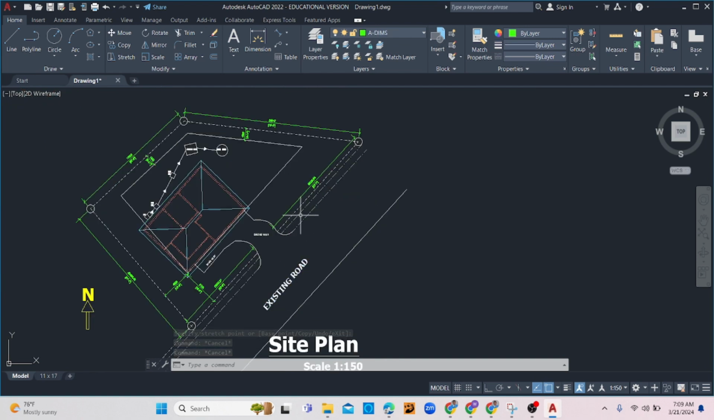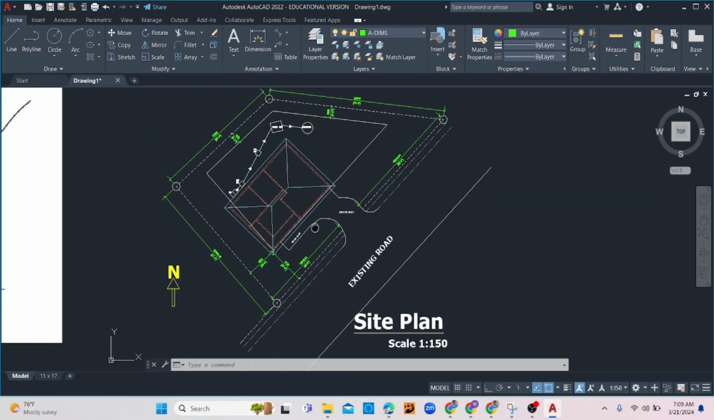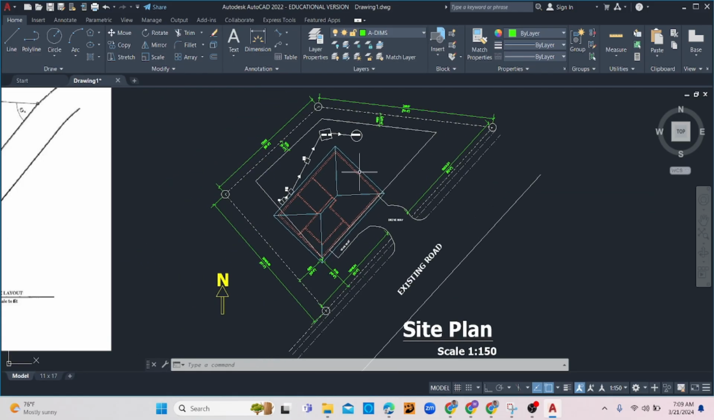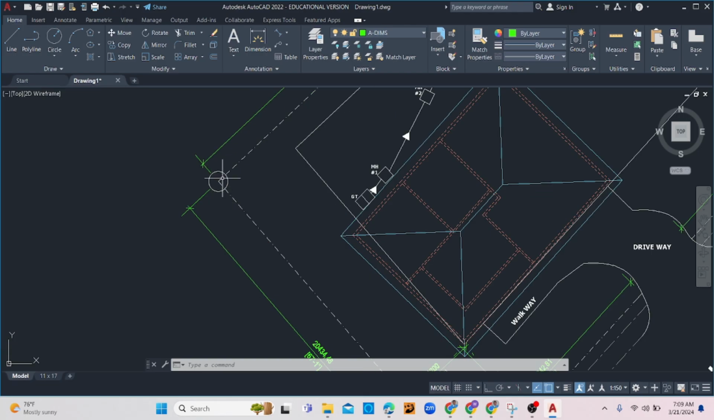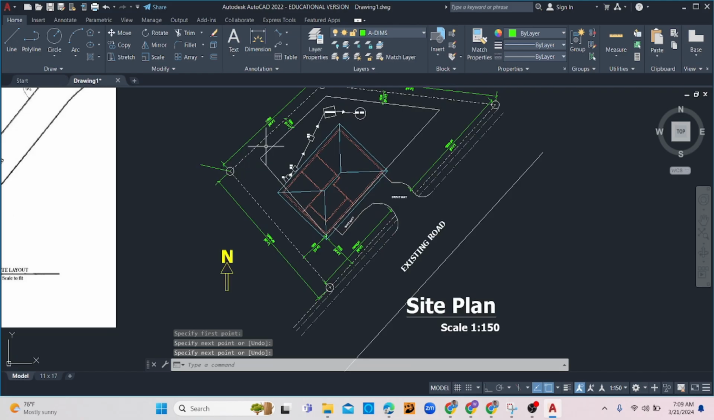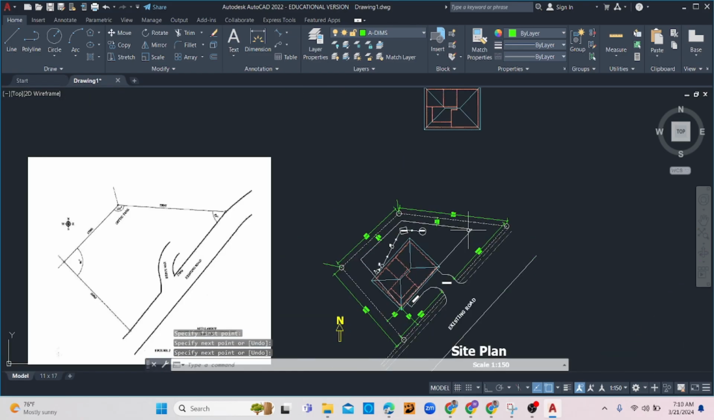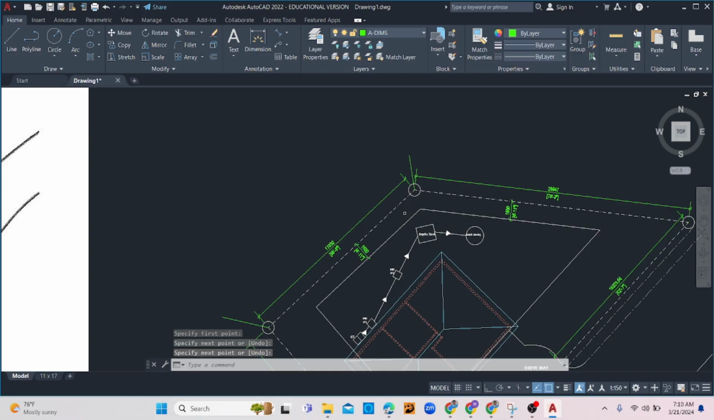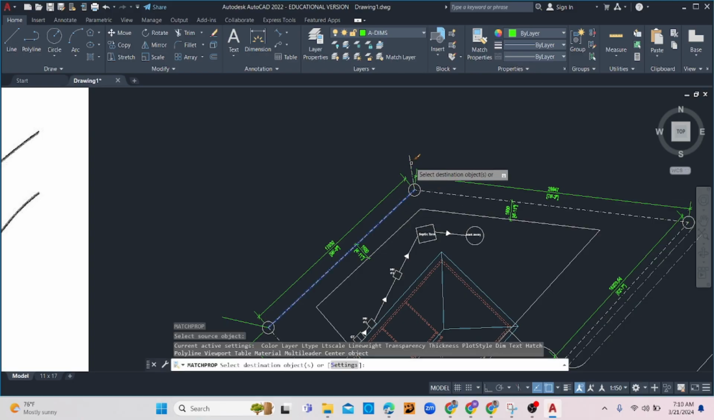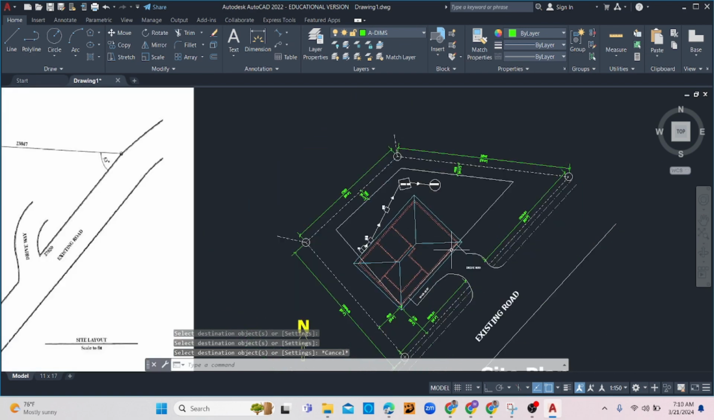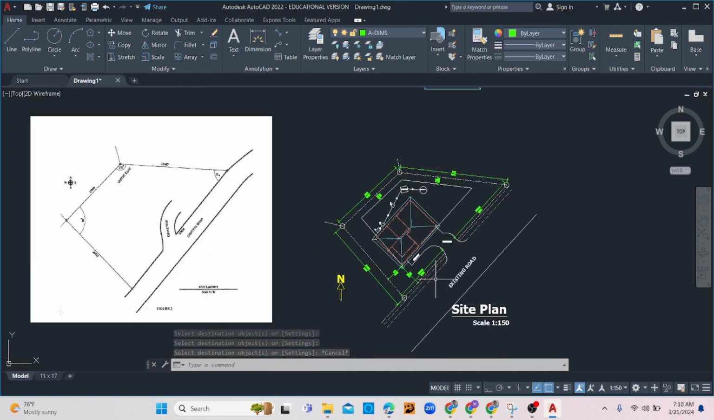Alright, so this is what they ask for, and you can add so much more information to this given the time that you have. Alright, now additional stuff, for example, you could add these lines here to represent the other properties that are around. Alright, add those to your boundary line layer. Alright, here we go. Site plan completed based on what was asked of us. There's so much more that you can do to this.